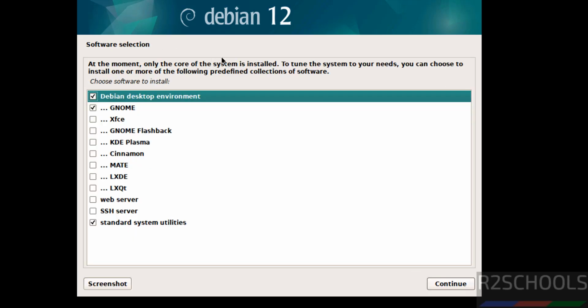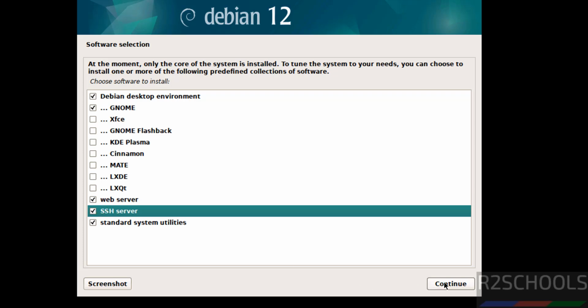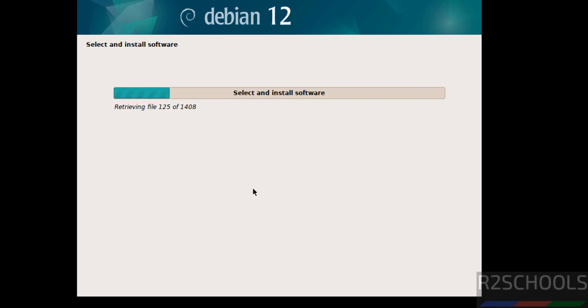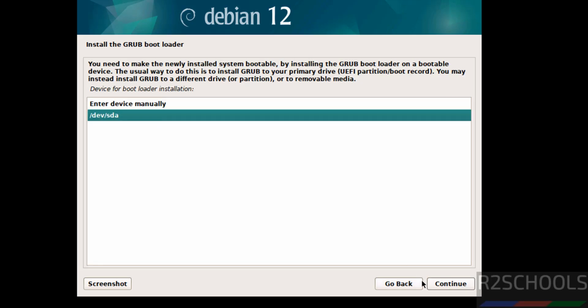See here, we have to select the software. By default, it has selected GNOME. If you want Xfce, Cinnamon or KDE Plasma, it is up to you. So I'm going with web server and SSH server. Then click on continue. Select the options that you like. See, install the GRUB bootloader to your primary drive. Select yes and continue. Select the device and continue.